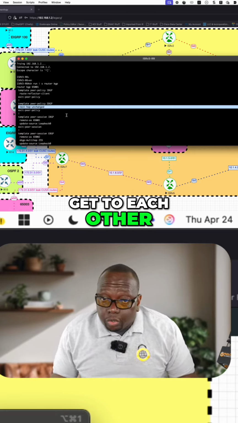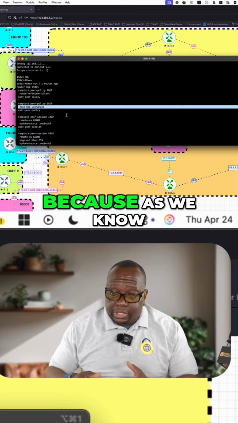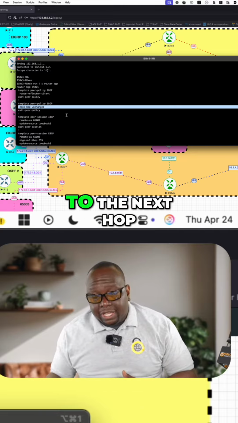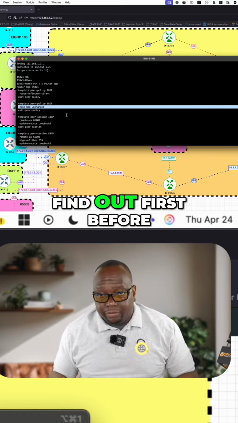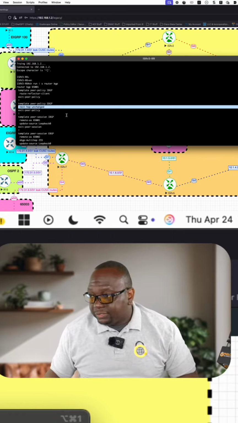This is why you have to redistribute those internal networks, because each PE needs to know how to get to each other, or it will not show up in the BGP table because, as we know, if I can't get to the next hop, best path selection is pretty much useless. That's the first thing that it needs to find out before best path selection actually happens.